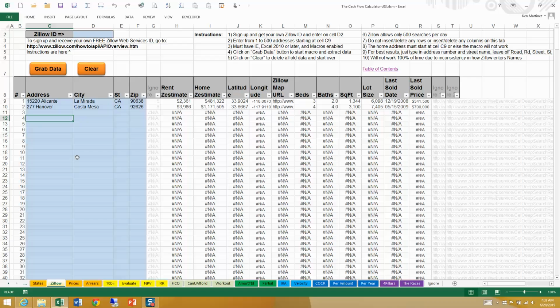I like Zillow in terms of the free ones. I mean, nothing beats a local agent to give you a BPO, but when you're doing a quick analysis on a tape of loans that you're looking at, I think Zillow is great for a quick, easy and free estimate. So it brings back the things that you'd be most interested in: the rental, the home estimate, latitude, longitude, the website if you want to go directly to it, bed, bath, square foot, lot size, last sold date, and last sold price.